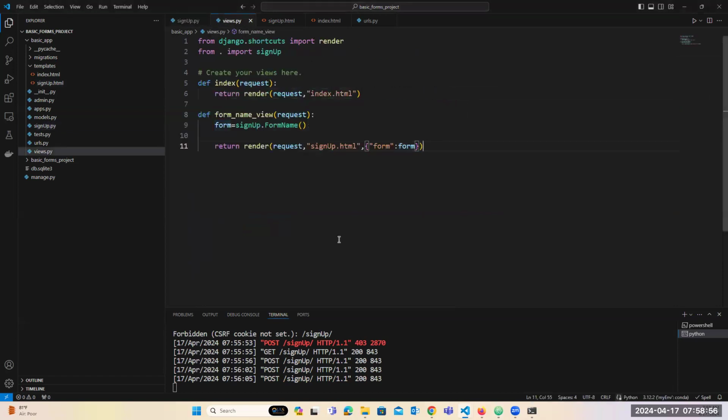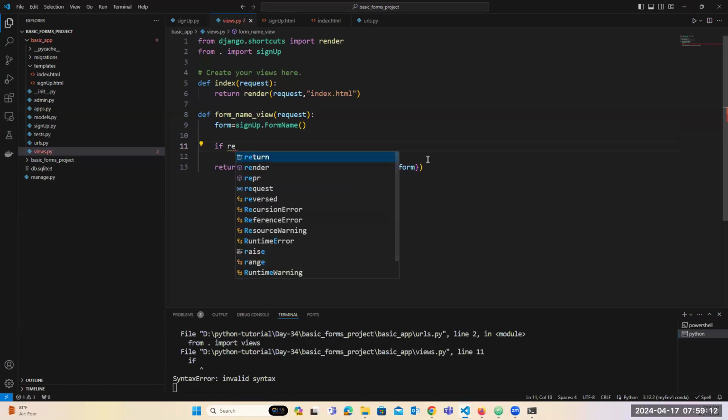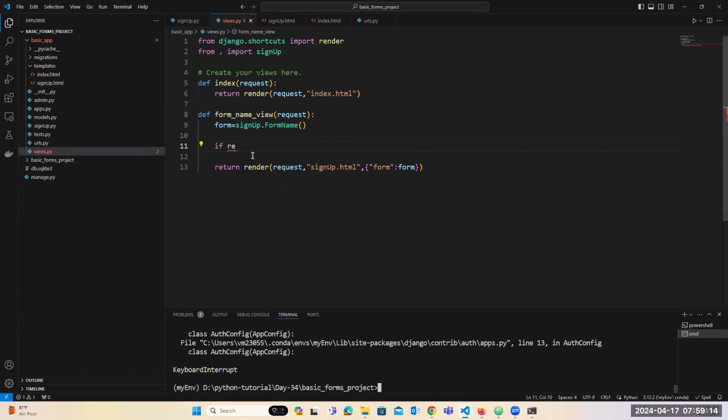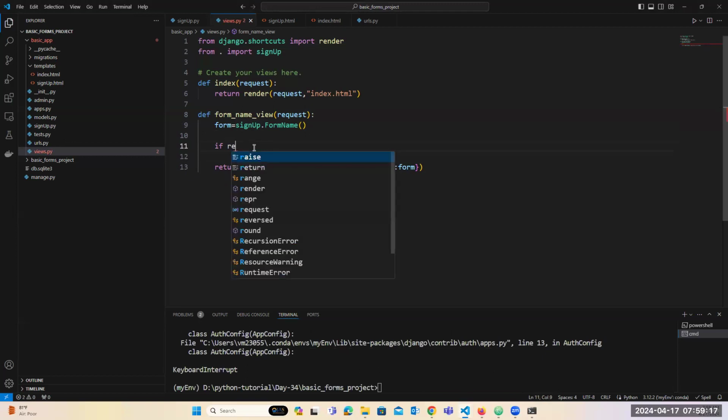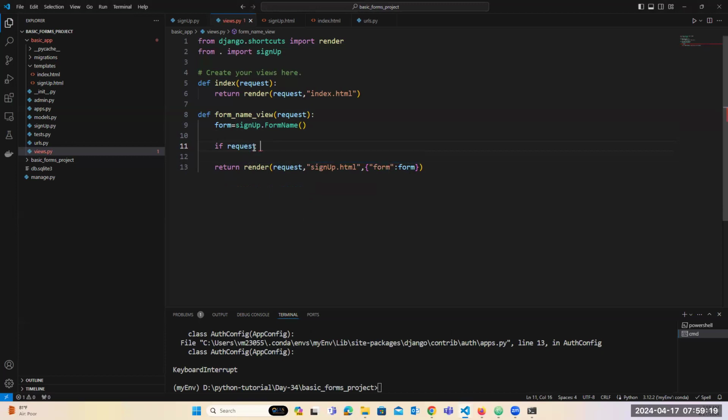So I will go here, the sign up form. We will write some code so that we get to know what is happening, what the problem is. I will stop the server if I do any changes. Request dot method equal to POST.